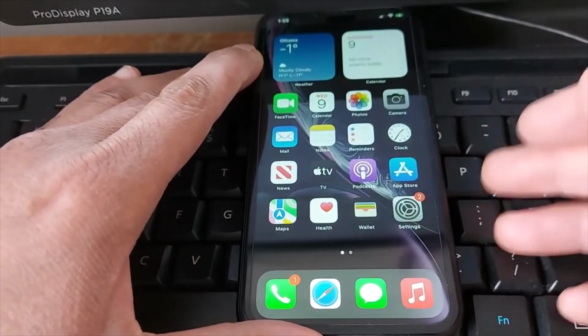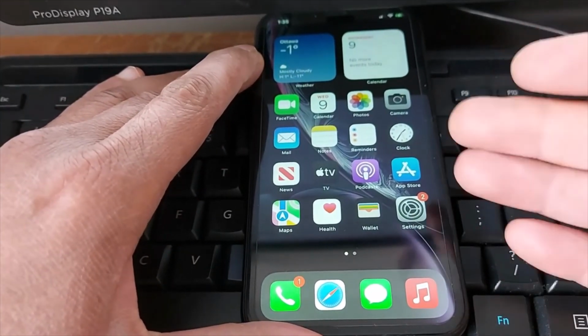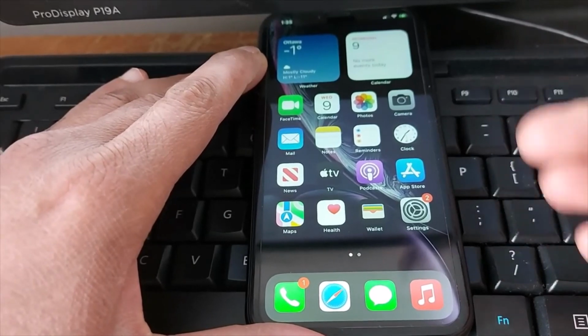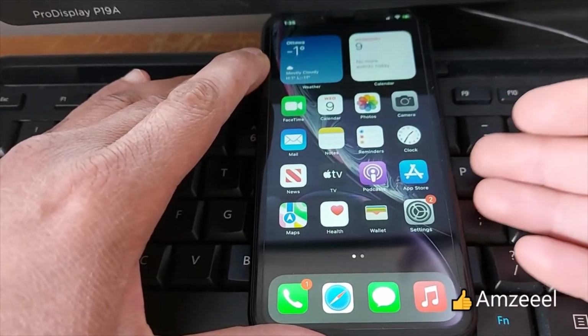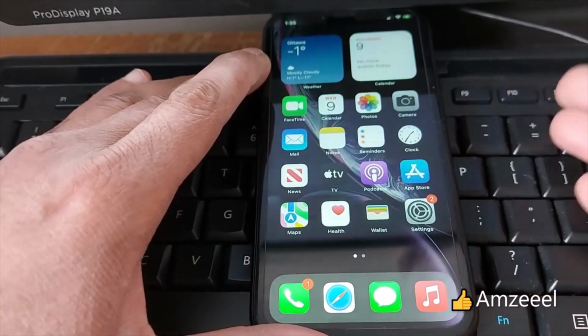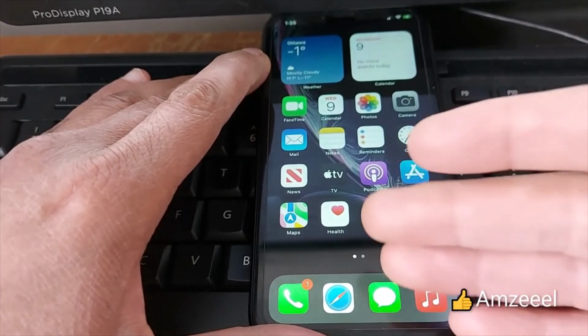It's all done. Now I have access to my phone. I just need to be careful next time. Always write down your passwords, your passcodes, and just put them in a safe place to avoid these problems in the future.